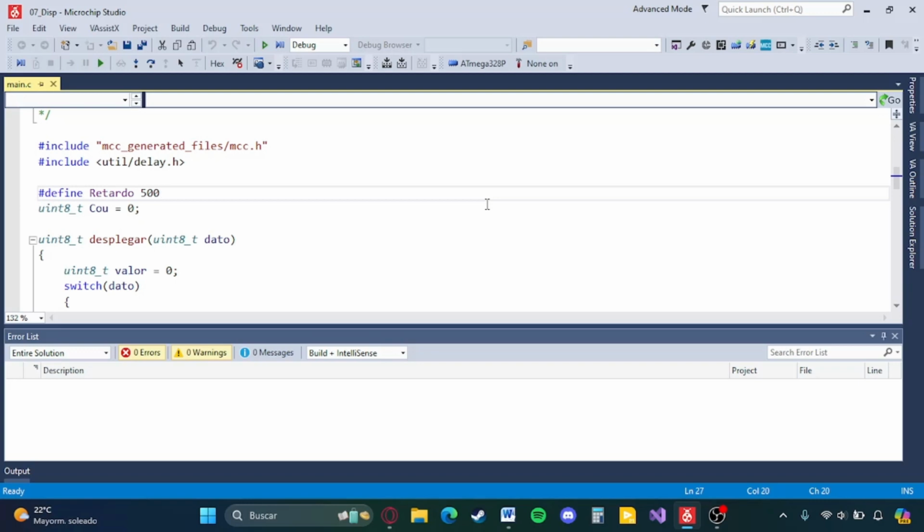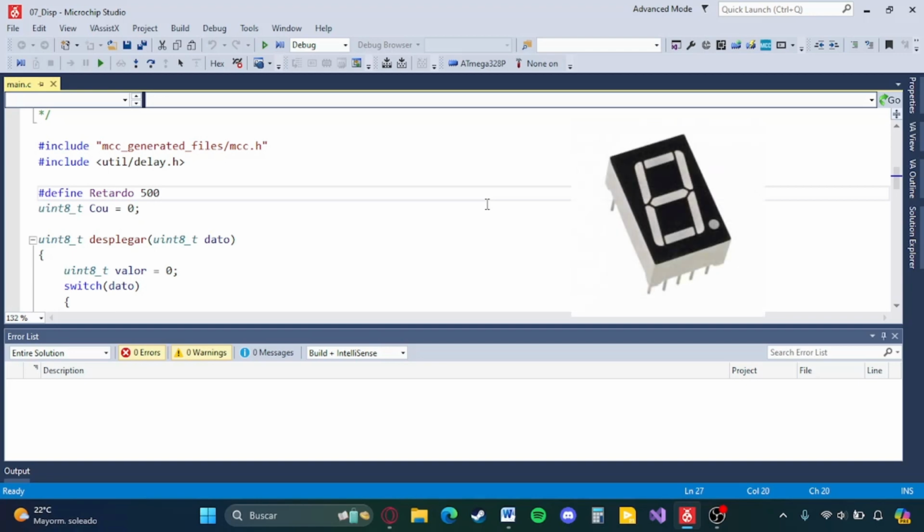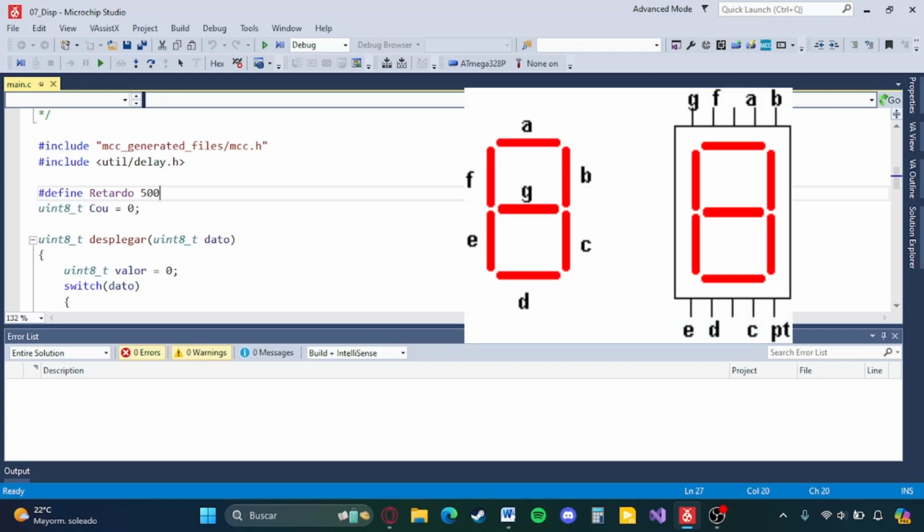In this example, we are going to use a 7-segment display. Why a 7-segment display? It's a device used to display numbers digitally. As its name indicates, it contains 7 segments.